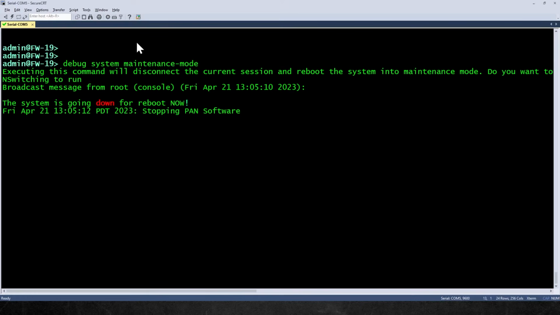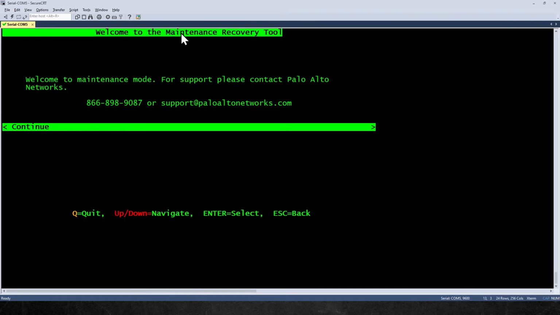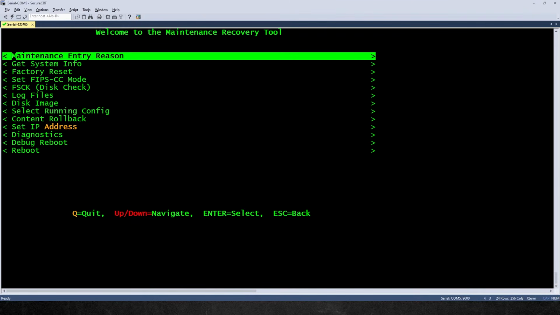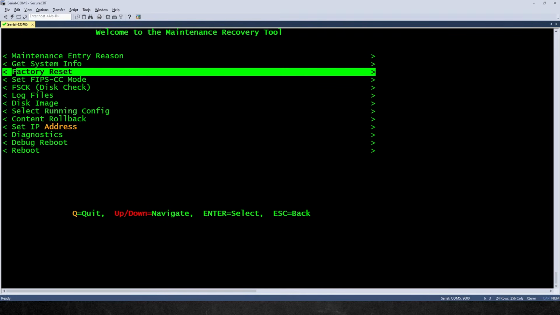And thanks to the magic of editing, this will only take a few seconds on camera. However, in reality, it might take 4 to 5 minutes for each of these boots. All right, so now it's booted into maintenance mode. So I'm going to go ahead and press enter to continue. And then I'll hit the down arrow a couple times to go to factory reset and press enter here.